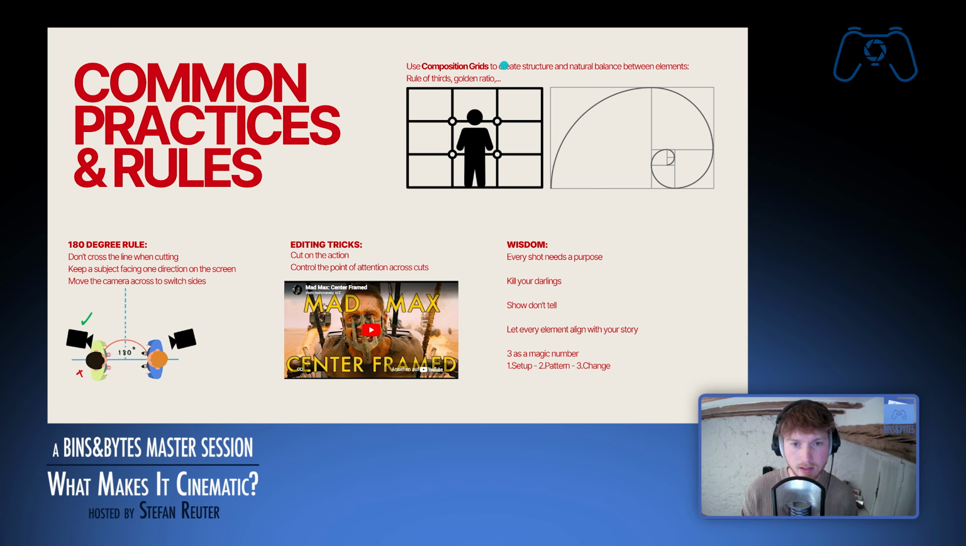And then up there I also included some composition grids. Composition grids can be really helpful to create structure and a natural balance between things within the frame. And there's a lot of different guides here. The classic one is the rule of thirds, or the golden ratio, and it can help to align objects more balanced, more natural within your frame.